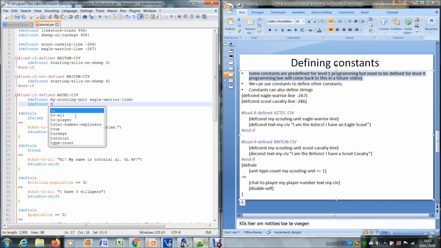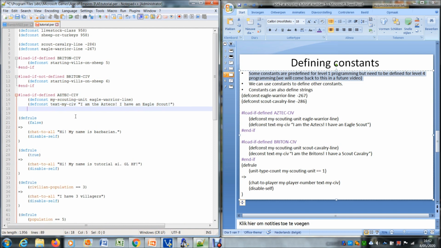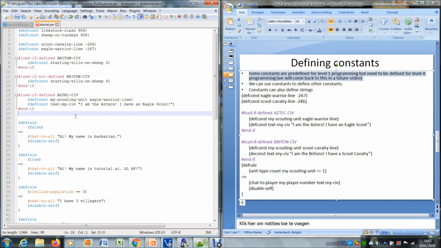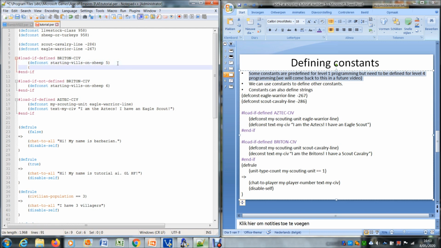Second def const, we will define text my sieve. I am the Aztecs. I have an Eagle Scout. And if load if defined Britain sieve, we can actually put that in here.